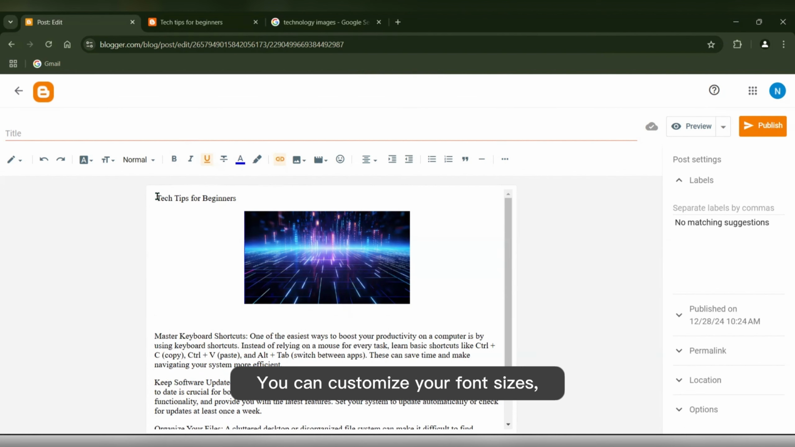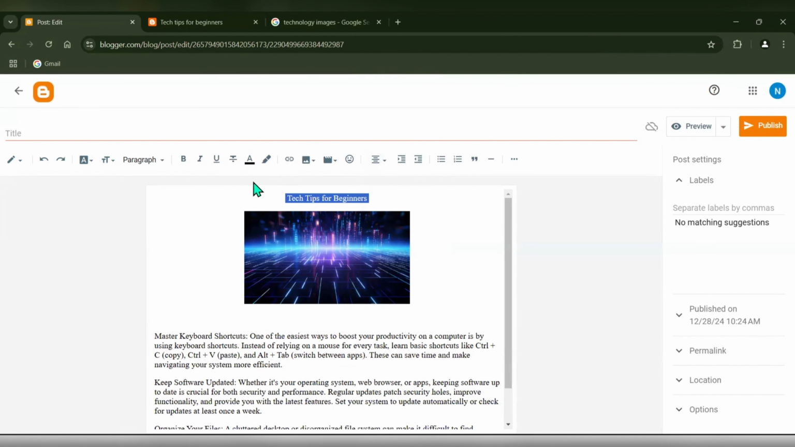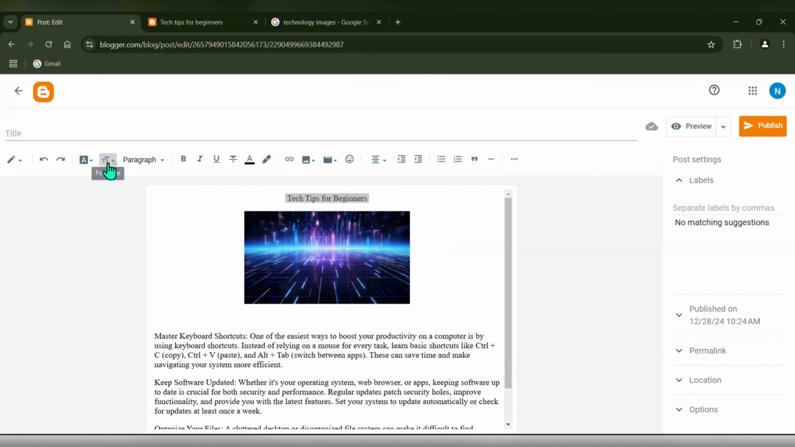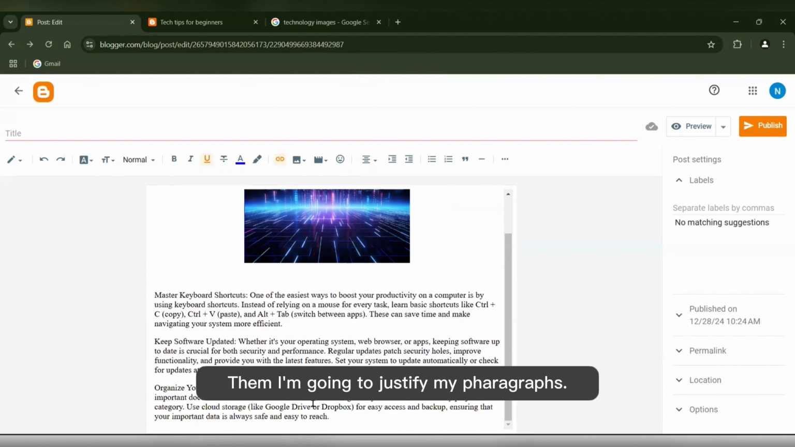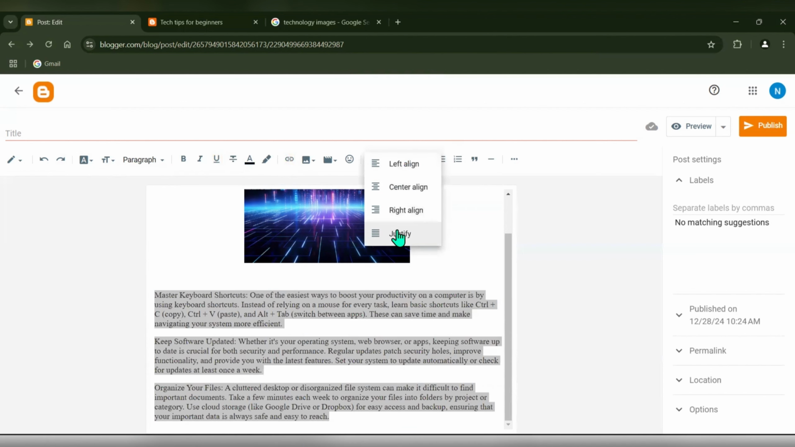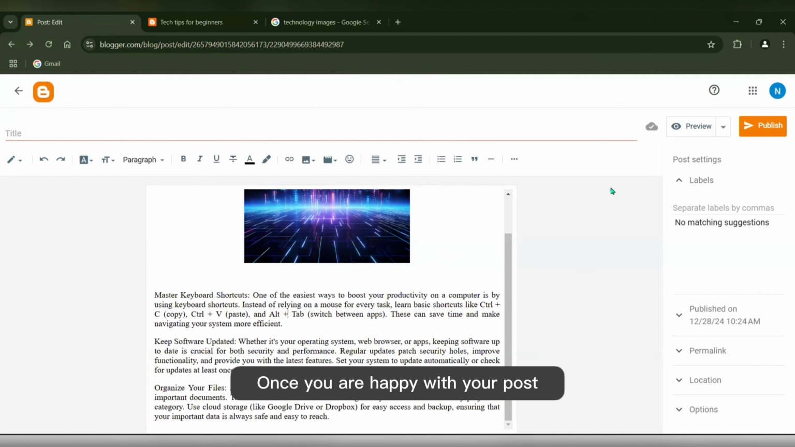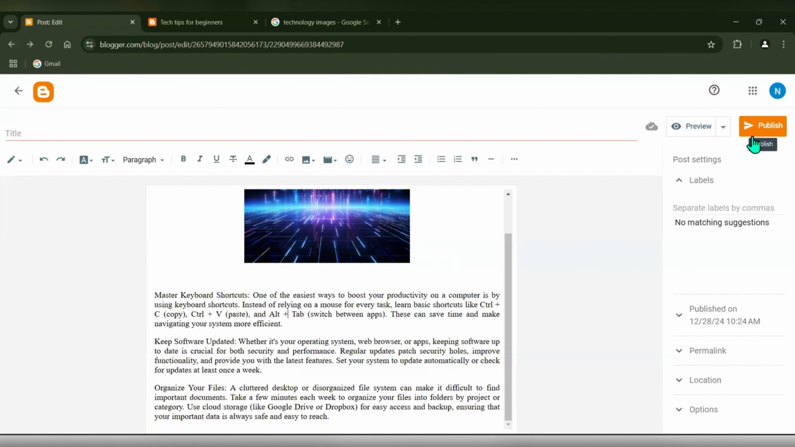You can customize your font sizes, styles from this navigation bar. I'm going to center align this title and increase the font size. I am going to justify my paragraphs. Once you are happy with your post, click this publish button to make it live on your blog.